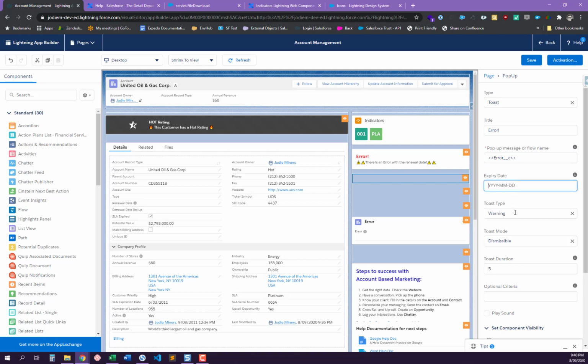This one's also got an expiry date. We can have all of these different types of toast. The toast is whether it's the mode of the toast, how long it stays for there. And this one's interesting that it can display on record save if it's got this criteria, or you can use the component visibility.